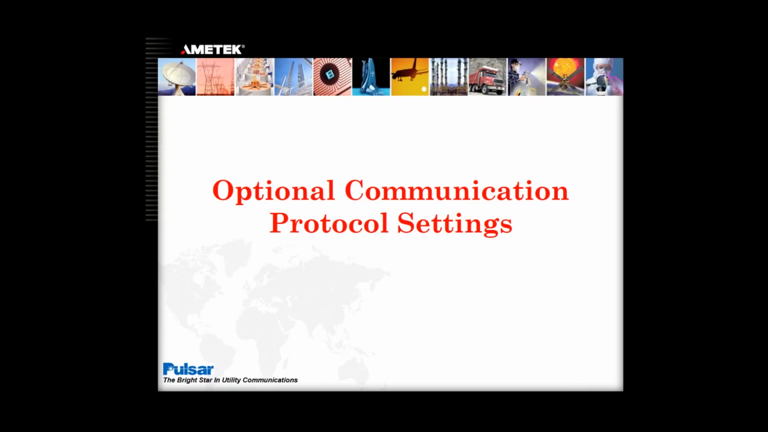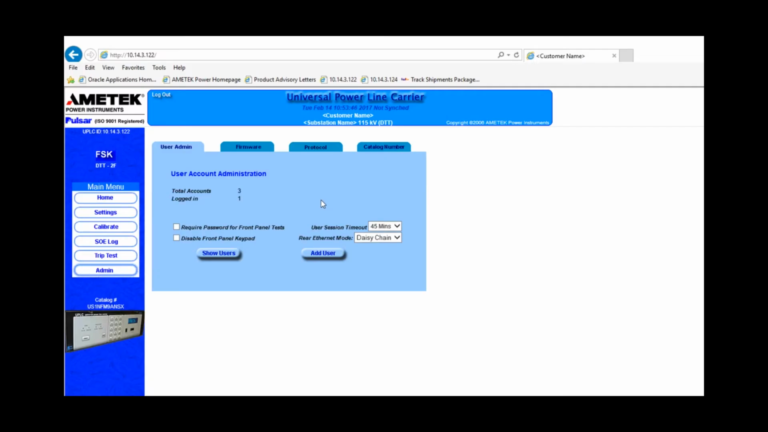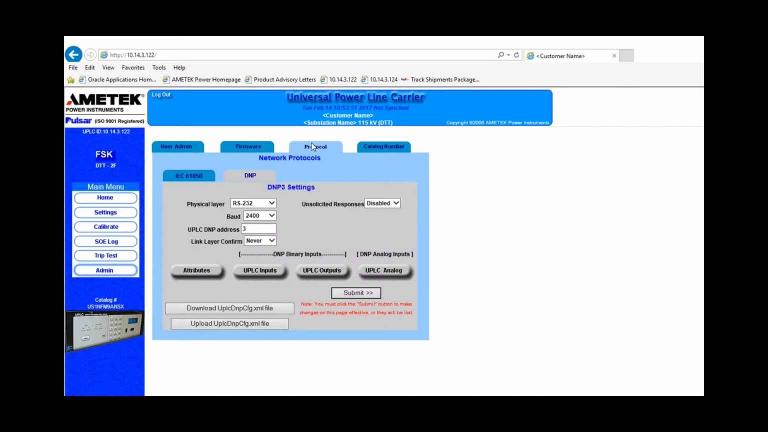The second type of settings are optional communication protocol settings. These are located under the Protocol tab. If either IEC 61850 or DMP protocol options are installed, then the respective settings are managed here. This UPLC has DMP installed, so this is where the settings may be viewed, changed, submitted, loaded, or saved. The DMP settings are saved in a separate XML file from the UPLC settings file. Managing these communication protocols will be covered in detail in a future training video.